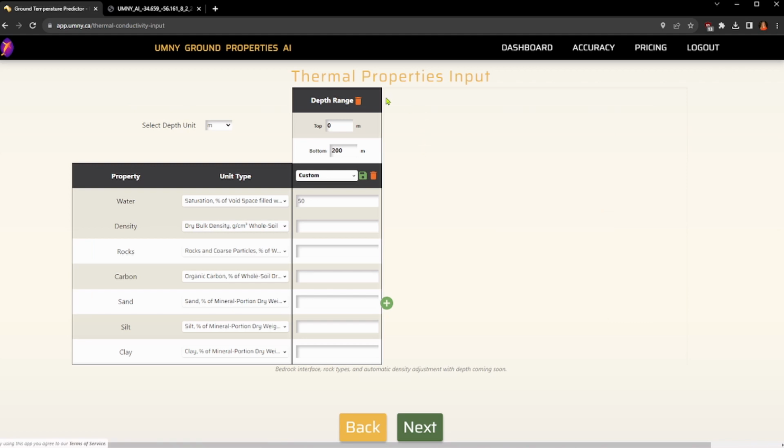This takes you to our thermal properties input page, where I'm building up a ground or soil layer profile for the machine learning model to read. I can use either feet or meters to build up this depth. I'm going to stick with meters. Reading off a geotechnical report or a geological survey of the soil lithology, I can easily get this information. But let me just, for example, make this up off the top of my head.